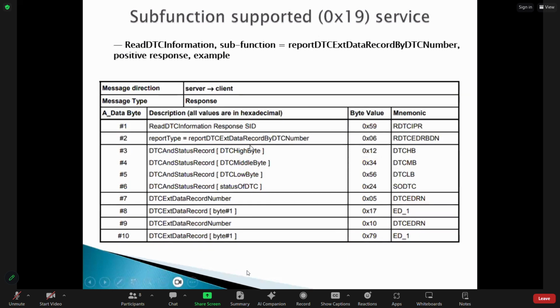Now the positive response will be 59. 06 is the subfunction. DTC 123456 and its current status is 24. Status of the DTC is 24. And for this, we have two extended data record numbers implemented, 05 and 10. For 05 the value is 17. Let's say this is the occurrence counter. And for 10, the value is 79. Let's say this is the healing counter, self-healing counter. Understood?